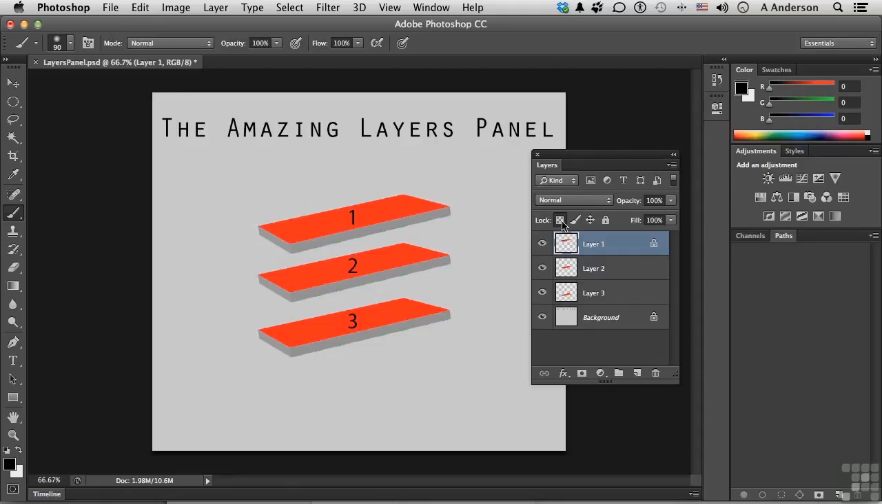The next one over is to lock the layer from painting. I don't want to make the mistake of accidentally adding some paint to this layer because I like the way it is now. Lock that part out. This one is lock it from moving. I can't tell you how many times I've accidentally moved a layer that I didn't want to move. Of course, that's what undo is for, obviously. But you can lock it. I like where it is.